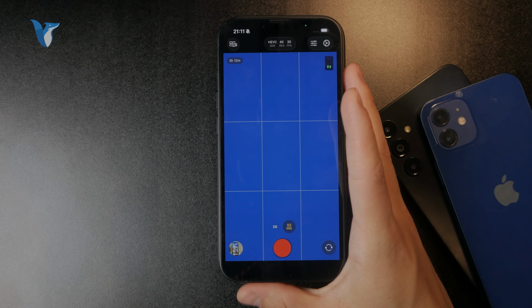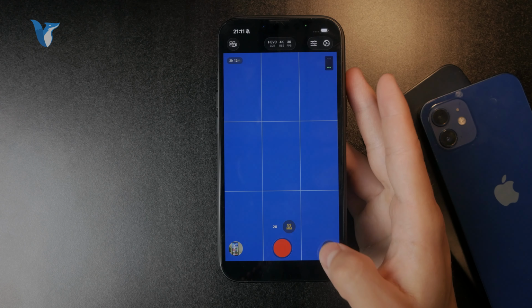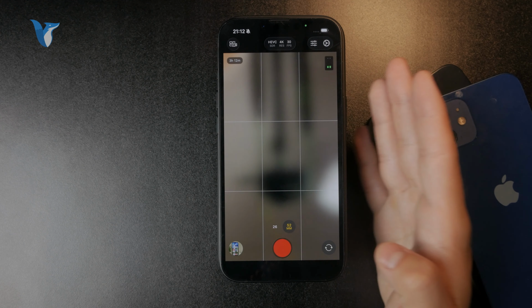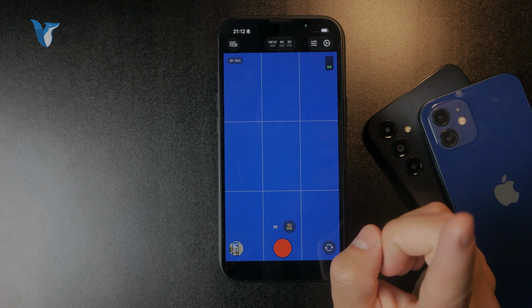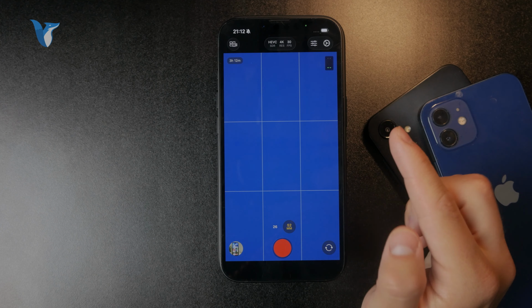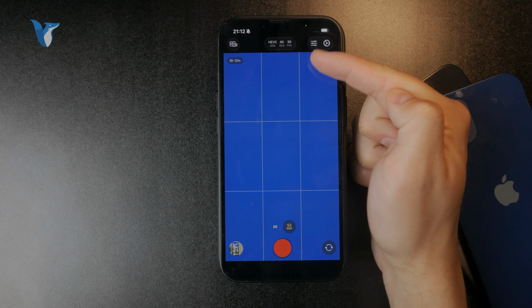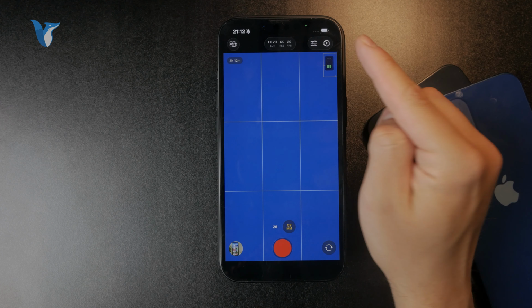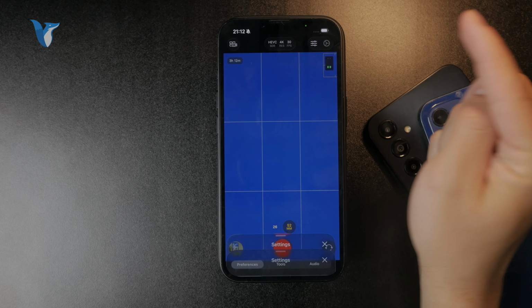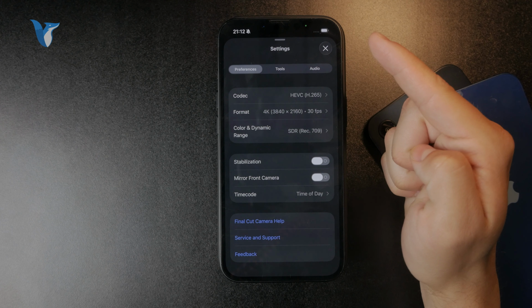So we are greeted with this regular page. You're going to do the same stuff like flipping the camera and so on, right? But there are a few important things. First of all, you would mostly pay attention to this top right corner. The first thing is the settings. So you can tap on it like this and choose the settings, right?